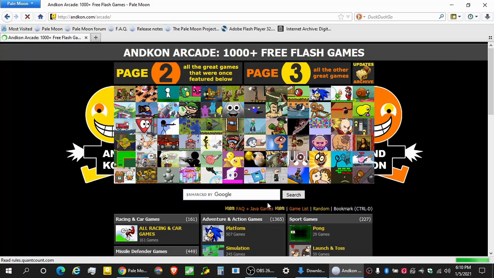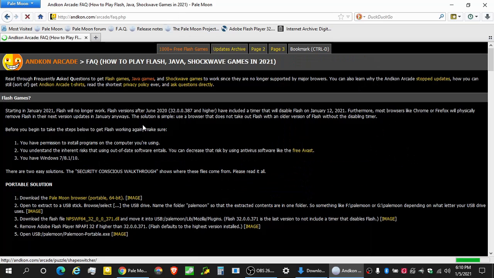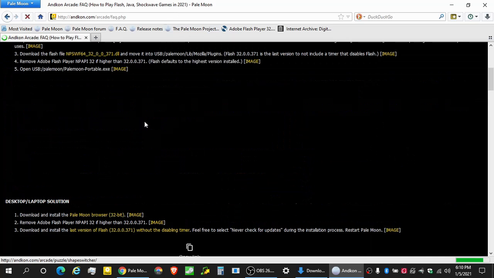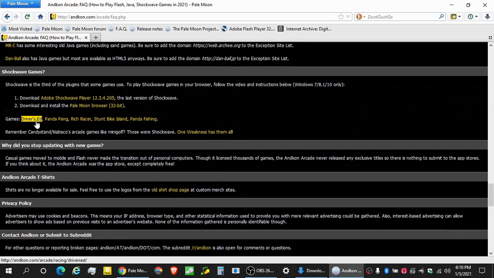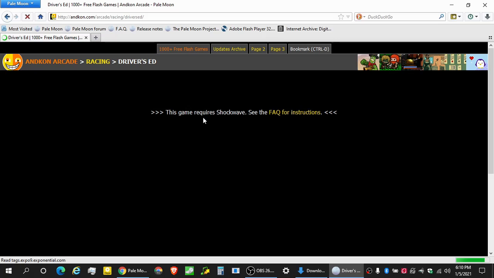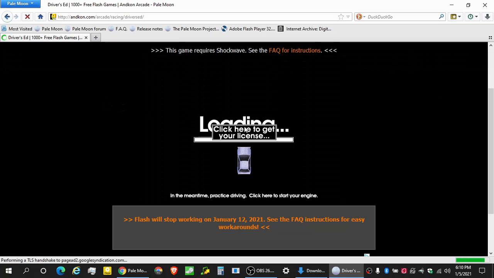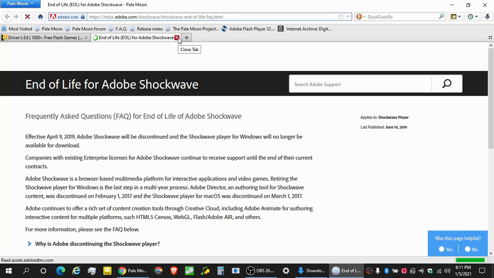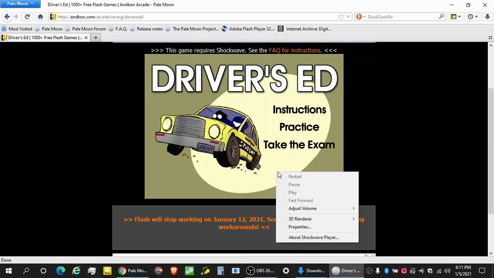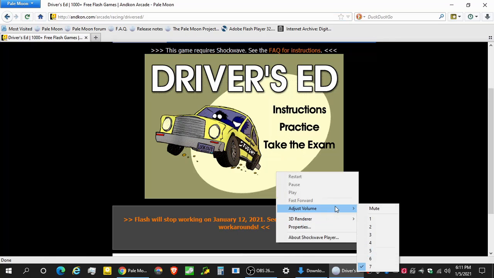All right, let's visit the FAQ page, so we have a very short list of Shockwave games. We scroll down to Shockwave. So right here, and let's play Driver's Ed, doesn't really matter, just to show that it works. Look at that, it works. And you can see about Shockwave. Well, it actually opens another page. I thought it would be a little pop-up or something, but it's no longer supported. That's the page that you're going to get. That's fine. It doesn't really matter. You can oftentimes mute it here, by the way, just in case.